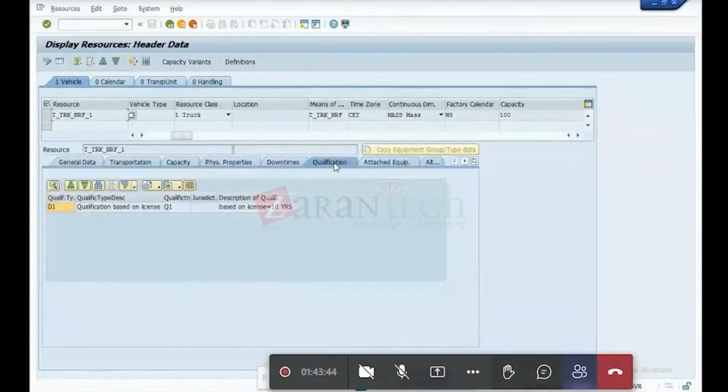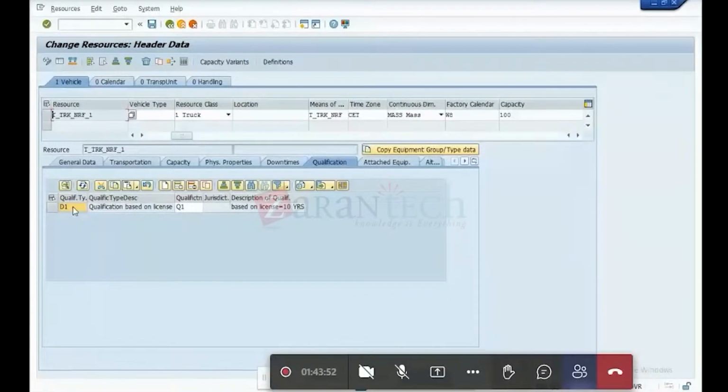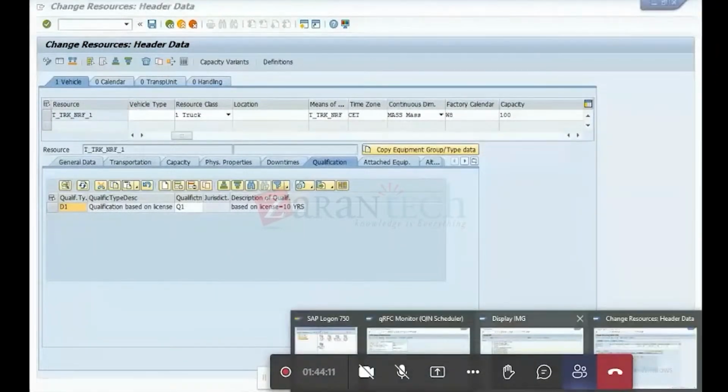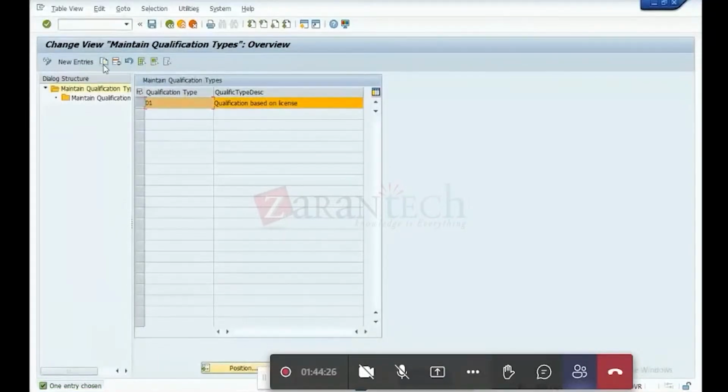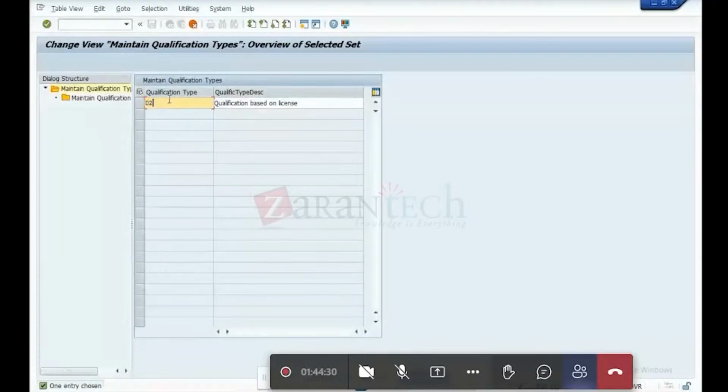This is the qualification tab. So qualification tab means basically here you can specify the qualification values. The qualification type means, for example, what type of qualification is required by the driver to drive this resource. So this is again not mandatory to use. You can skip this. But if you want to create a specific qualification type and qualification value, you have to go to the configuration. So here you see settings for qualification, alternative names, compartment, registration, resource category. You have to go here. So I just create another qualification type, say qualification based on not license, but qualification based on distances, for example.